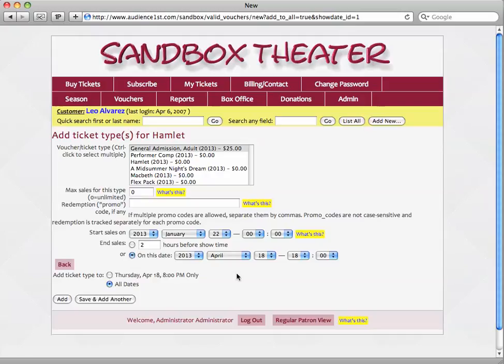You can also choose to end sales on a specific date, for example, if you're running a time-limited promotion. But we'll just choose to end sales 2 hours before showtime. Finally, we have the choice of whether we're going to add this ticket type to all of the performance dates, meaning any performance could be attended if you had this kind of voucher, or we could add it only to a specific performance. The reason to do this is to allow specific performances where ticket redemption for discounted tickets is allowed. We'll keep it simple for now and allow this ticket to be redeemed on all dates.